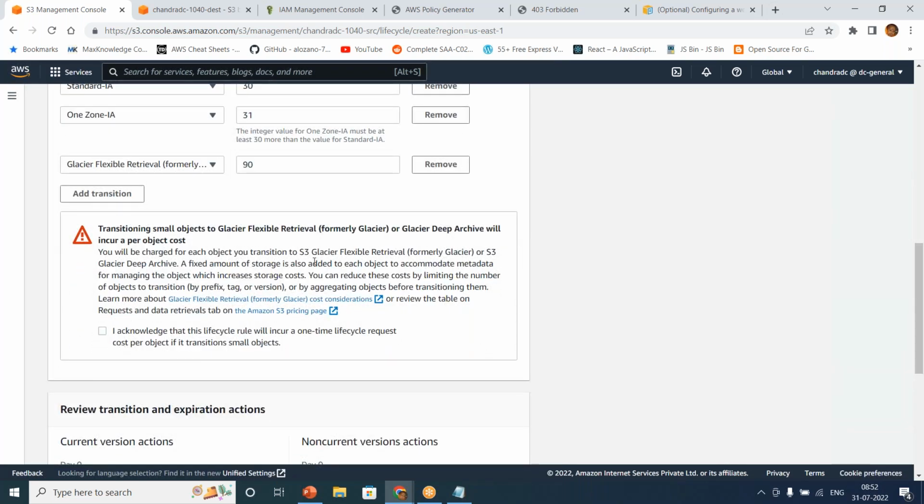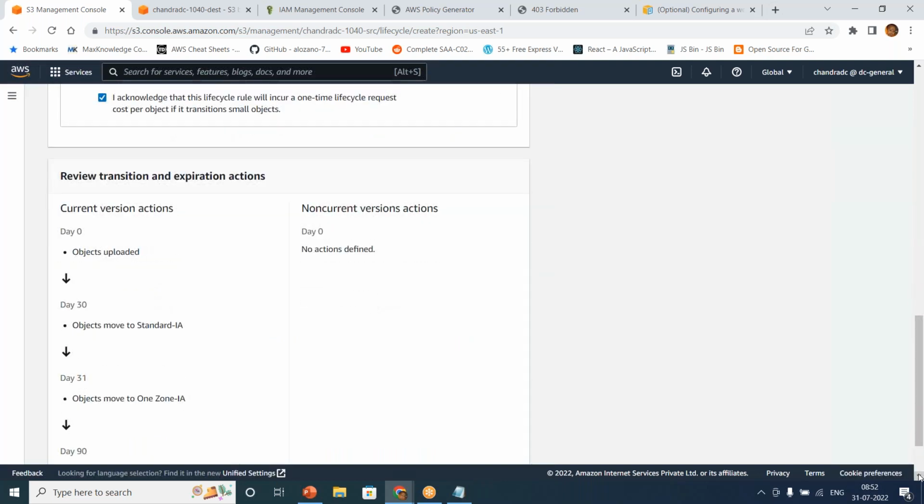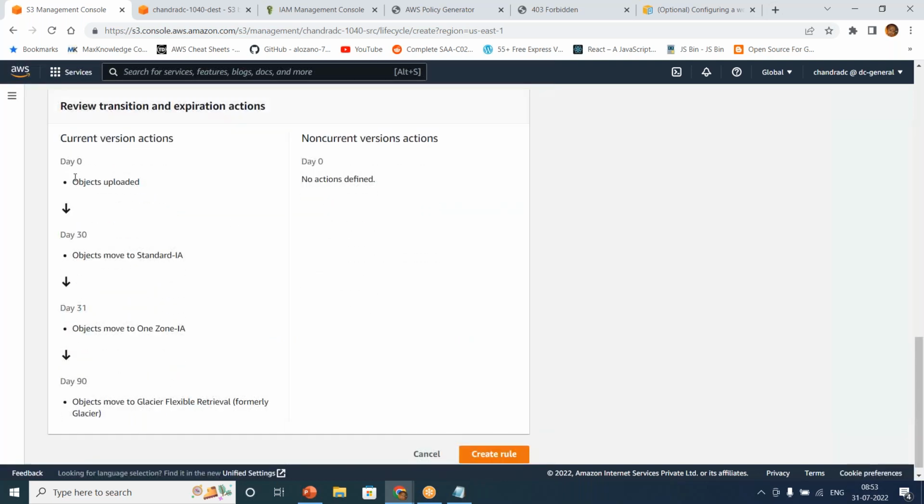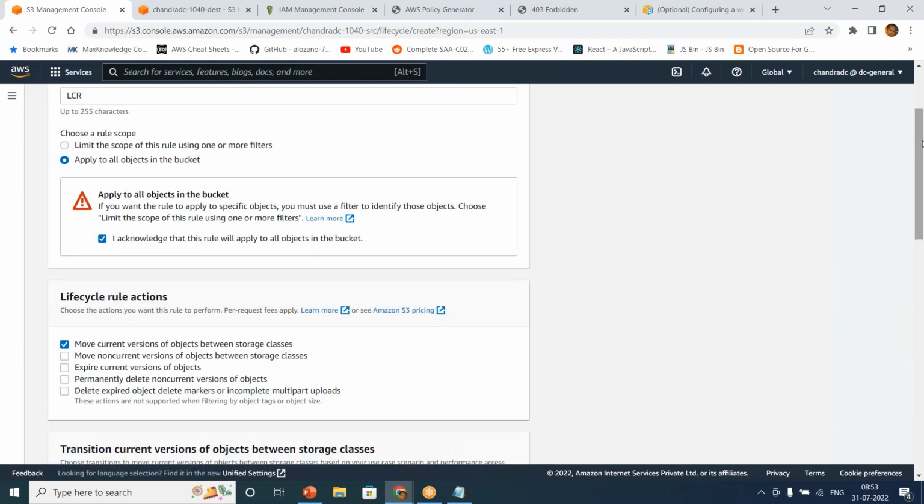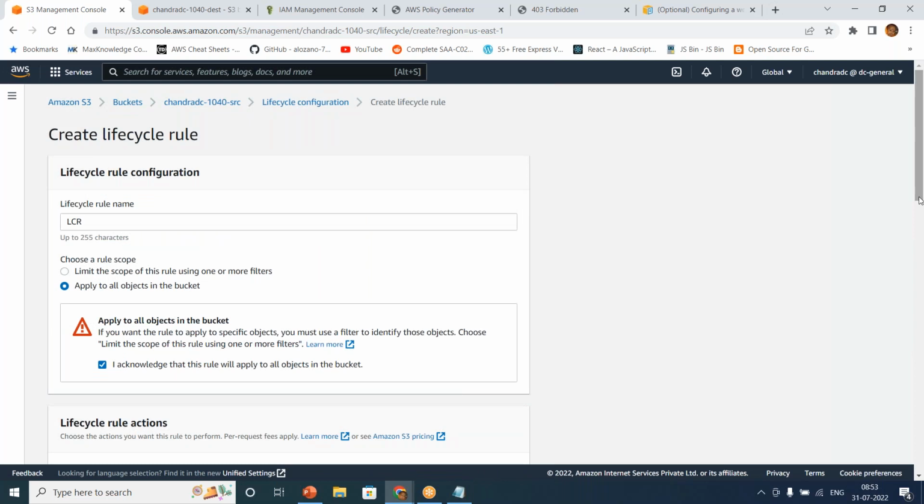Acknowledge this, because if you are moving smaller objects, it will not be available for 90 days and so on, so that's okay. Okay, this is one transition. See here, you can review: day 0 the object is uploaded, day 30 it will move to IA, day 31 it will move to this one, on the 90th day it will move to Glacier, right? This is one rule. Let's go to the other rules.